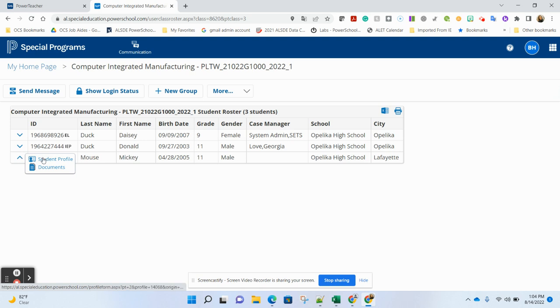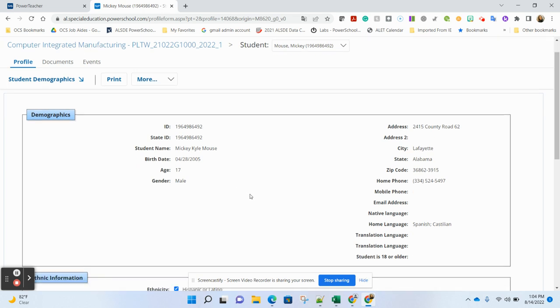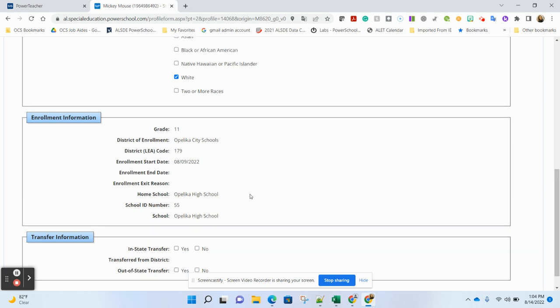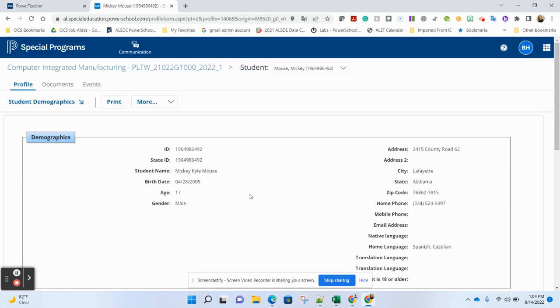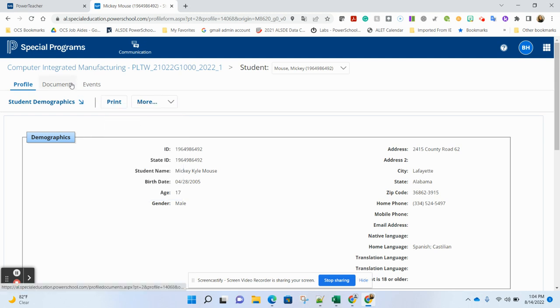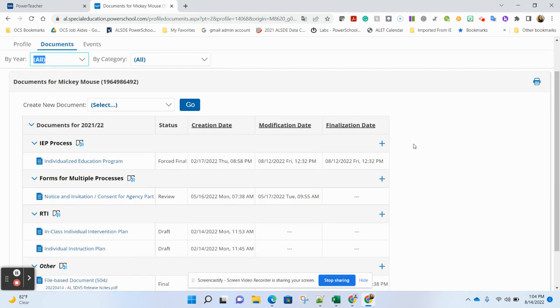So if you wanted to see the student profile on Mickey Mouse, I could see the profile. Basically, it's the same type of demographics as what you see inside of your PowerTeacher instance. It's what the front office sees, because this actually is feeding in from that front office side into here. If I had any other services on him, I would see here. If I wanted to look at the documents, I could look at all documents that were created for them.